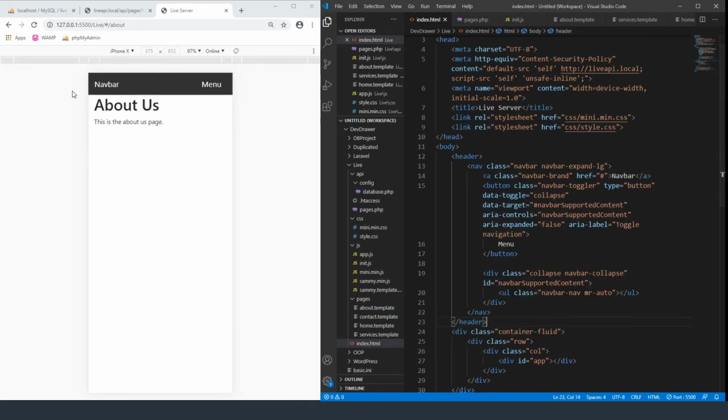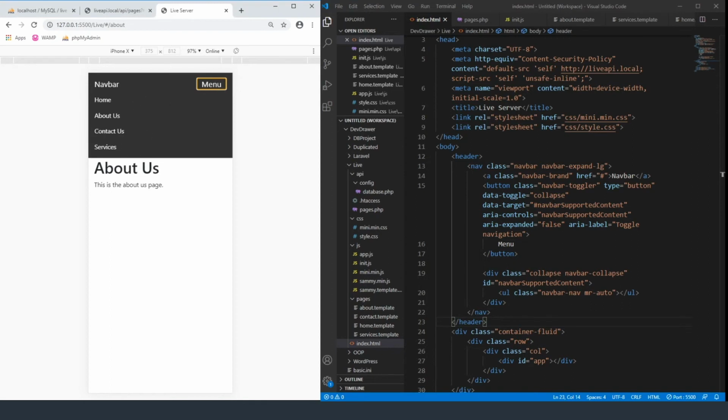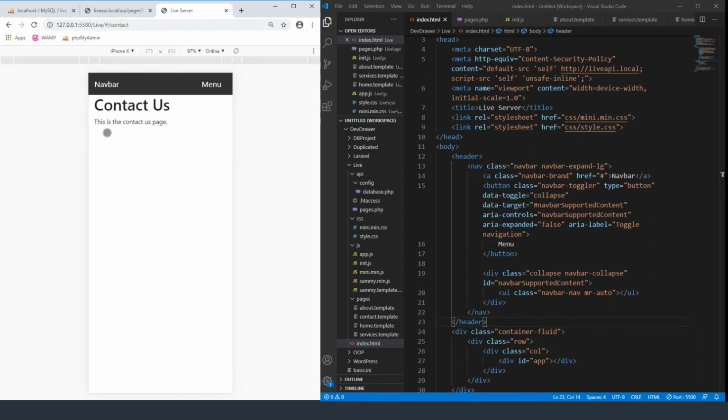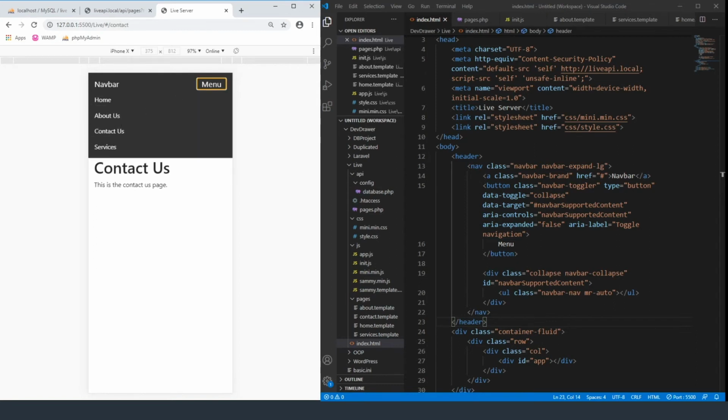There. Okay, so now we can see that everything is the color that we want it to be, except whenever you click on the page that you're on, it doesn't change that. But with SammyJS, there is something pretty cool that you can do.